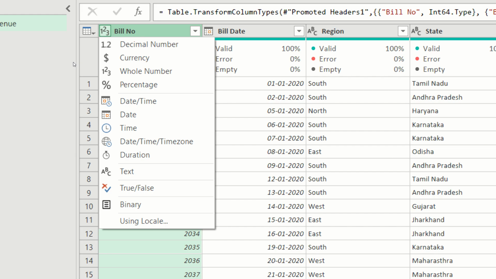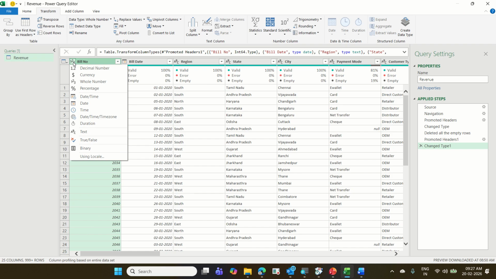First method, Power Query will detect it automatically. Second method, if Power Query is not detecting, I am giving a chance to detect, that is detect data type. Third method, manually we are detecting. Second and third method, we will do it in a later part today, because now it's not required.